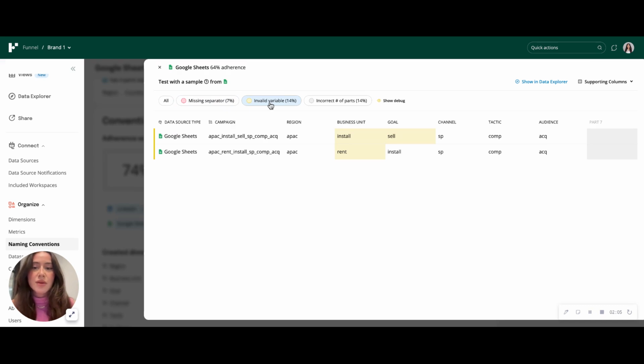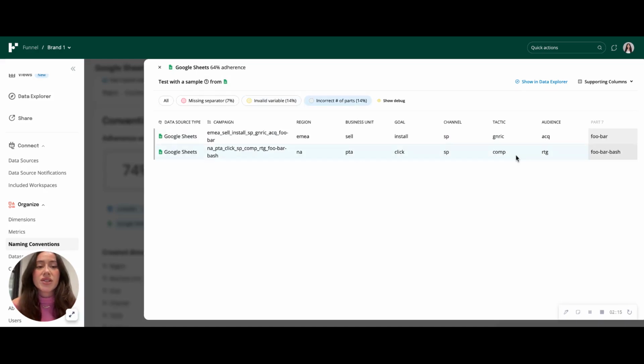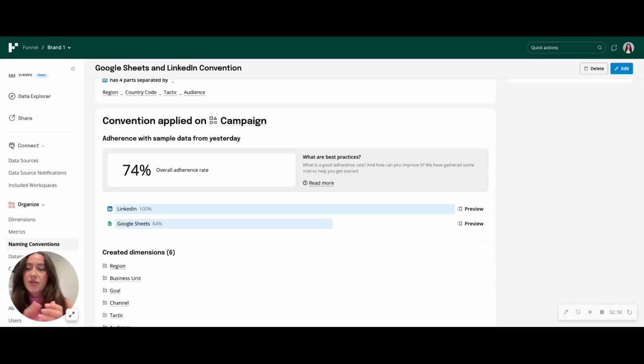Over here, we have some yellow fields highlighted because we didn't take into account for these values when we were creating these two variables. And then we also have an incorrect number of parts. So this is because 2 of these campaigns actually did have a 7th part to it, just some free text that we didn't include, since we just mentioned that there would be 6 parts for Google Sheets. So with that, there's basically 3 key criteria that we take into account for the adherence rate, which would be using the correct delimiter, valid values, and having the correct number of parts.